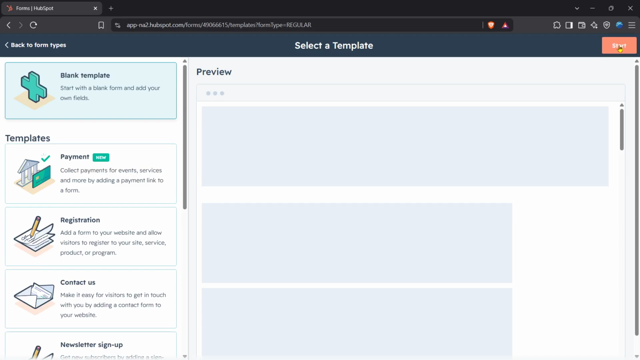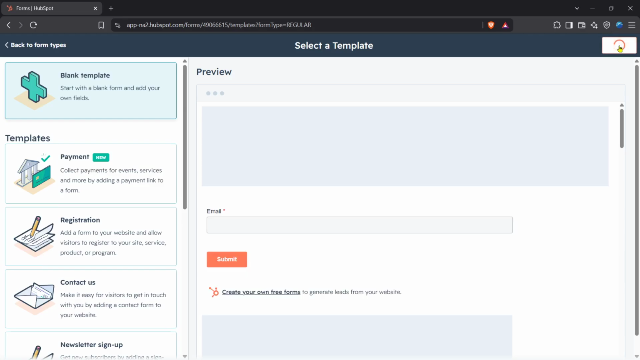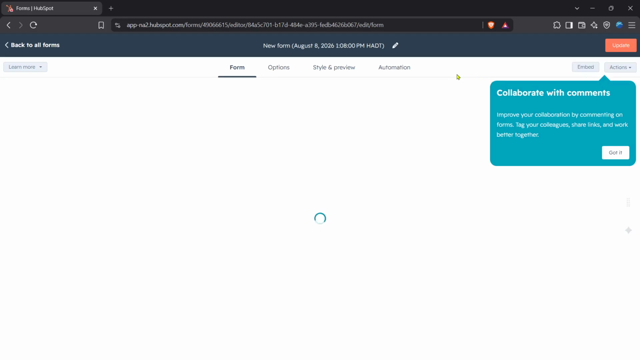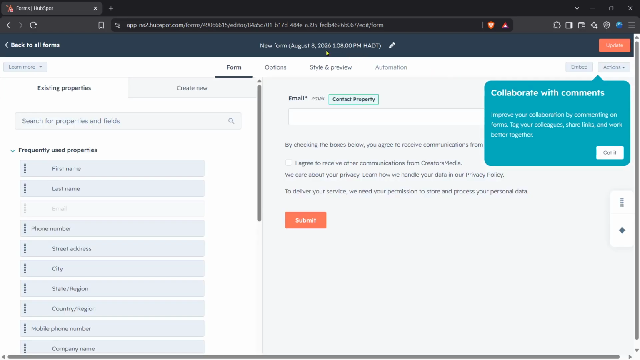The editor loads with a preview area showing your form and tabs across the top for form, options, style, and preview, and automation. A Collaborate with Comments pop-up appears explaining the commenting feature. Click into the form title field at the top and type Customer Support Request Form to name your form. Click Got It to close the pop-up and continue editing.